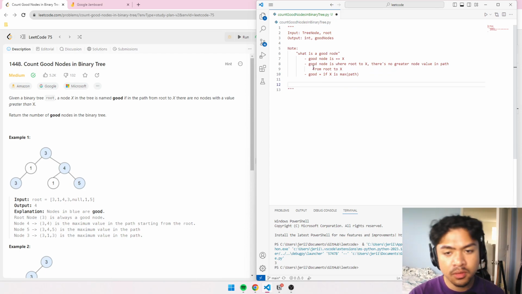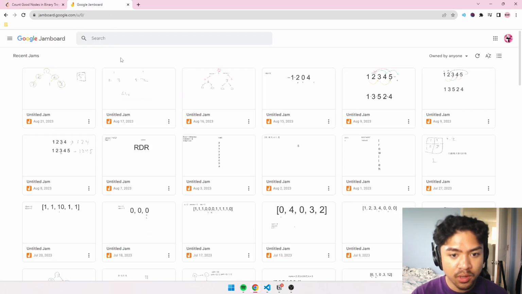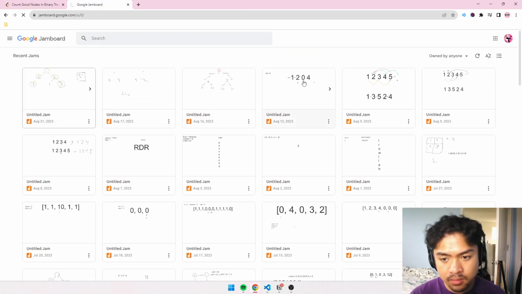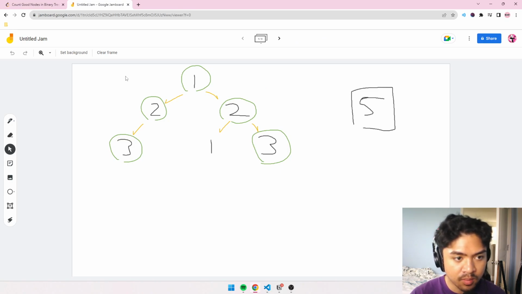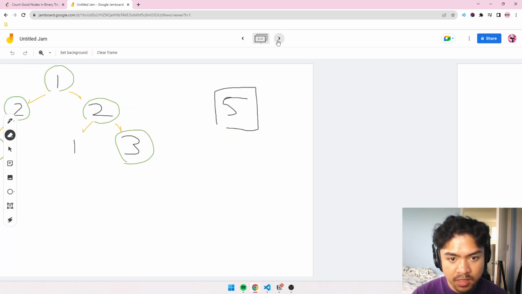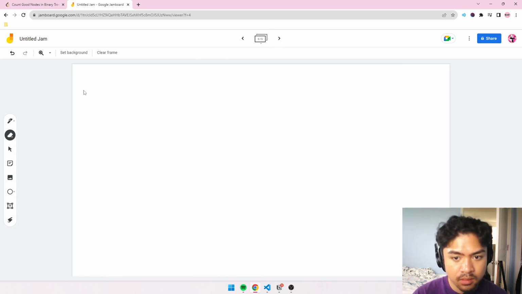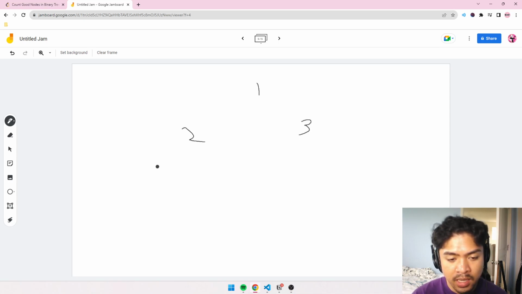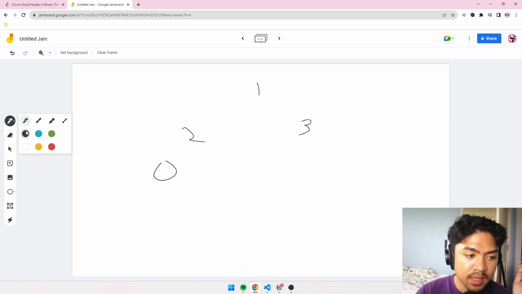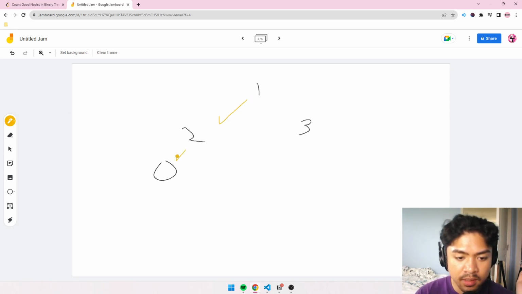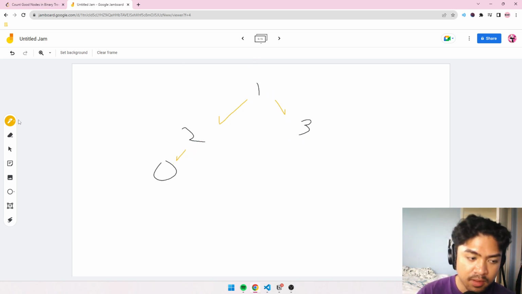So I'll just go through an example for that. Let's take this Jamboard that I did before. Let me erase it and make a new one. So here we have 1 and 2 and 3, but we have a 0 right here. In this case, we have our binary tree looking like this, where 1 points to 2, 2 points to 0, and 1 points to 3, right?